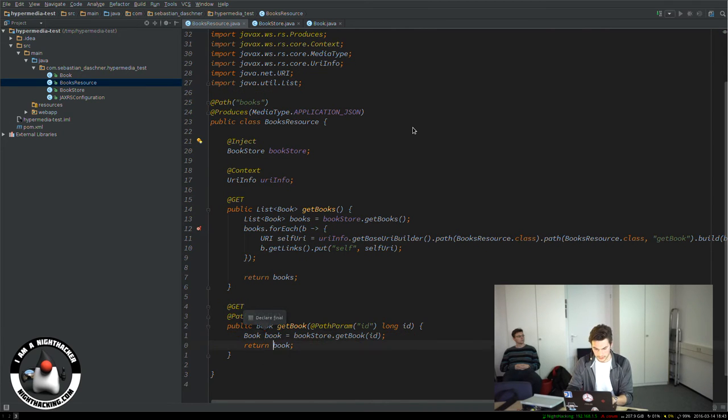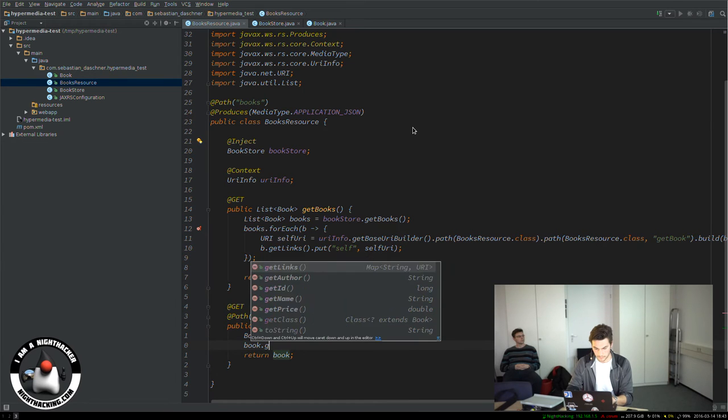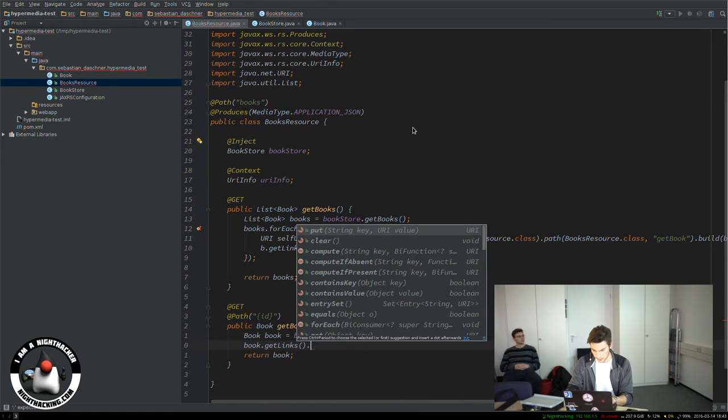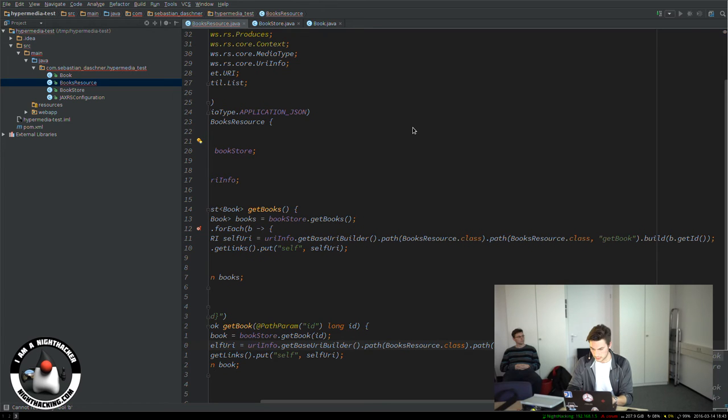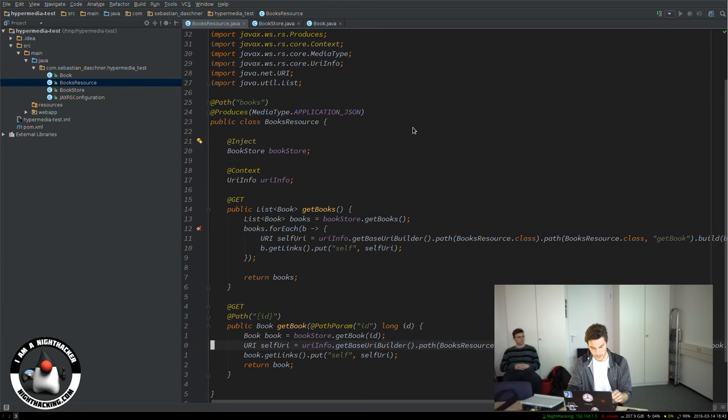All right, so let's take the book here and add the same functionality as well. We have the link and the self relation using the self URI. And of course, copy-paste programming, we use this one. And then use the book down here. And we also want to add the add to cart relation link, right? So we have another URI in this case, add to cart.